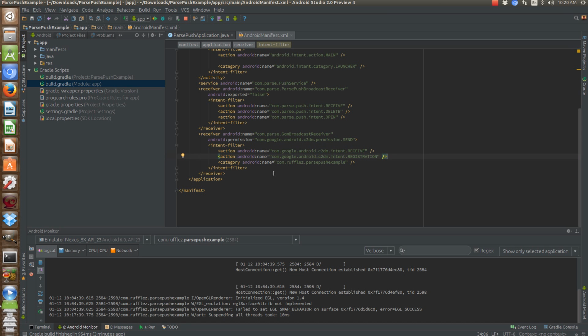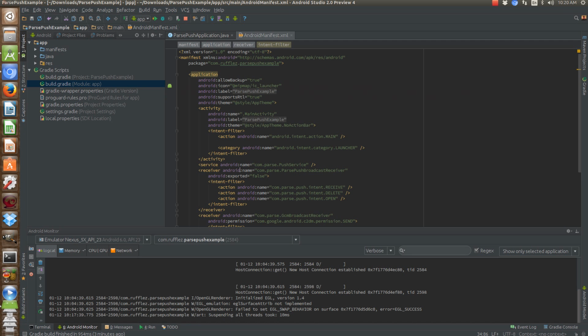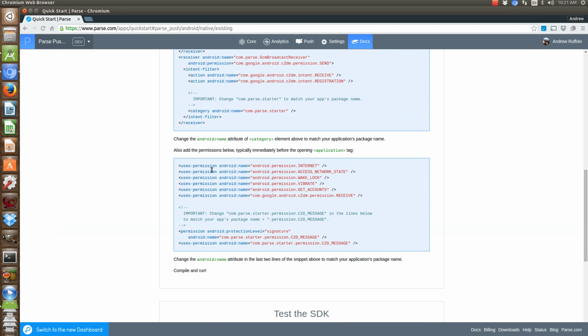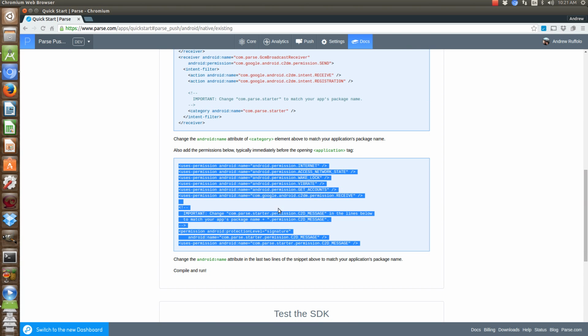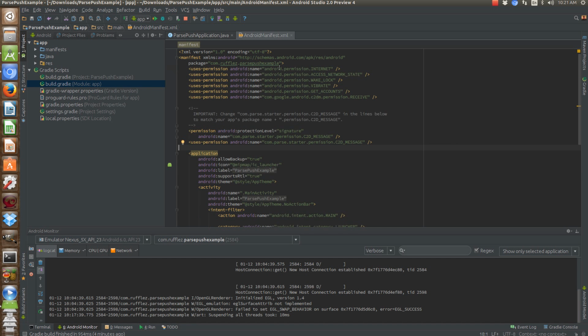Let's try to find if there's another one. Okay, so the other one's going to actually be in our permissions and everything. So I think we're good for the receiver and the service. So now we'll go back here. We'll scroll down. We need to then copy all of these permissions over. So we'll copy this. And we'll go back to our project. And that goes actually up here. You can put it above the application. As you can see, we need to copy this line again, because we need to put it here. And again here.